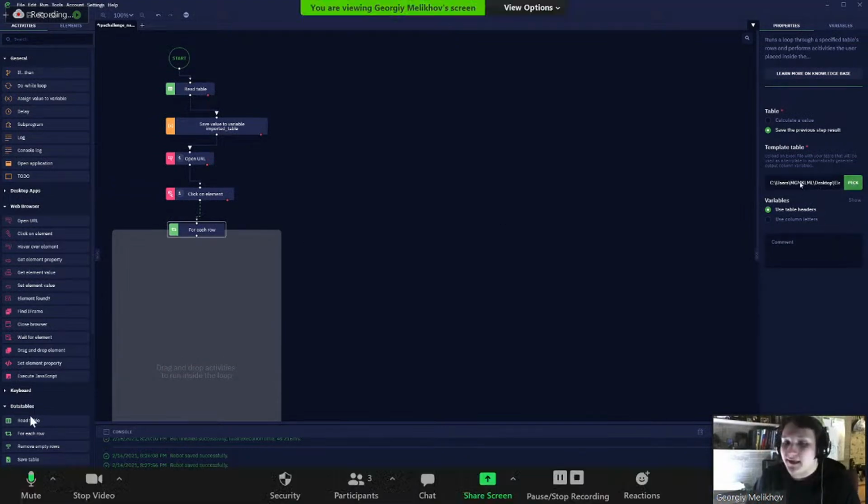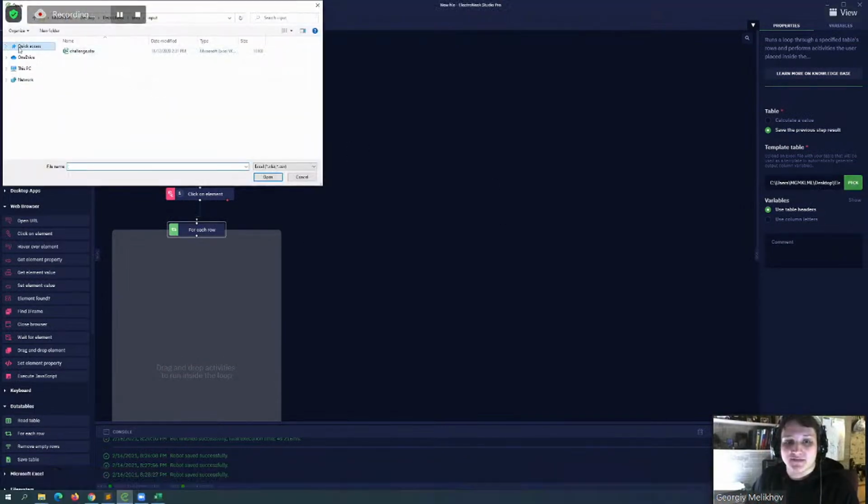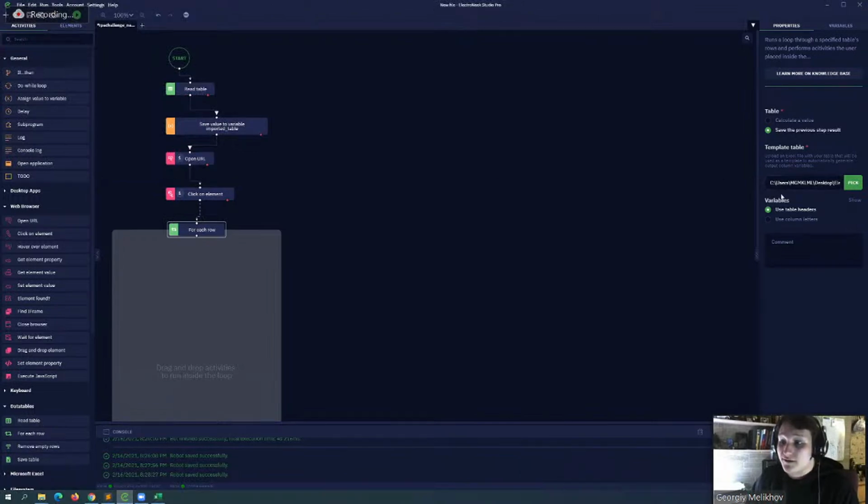When I specified, we stopped at the part when I need to specify the source file, the template table, as I mentioned. Let's take a look at the other parameter here. We can see the variables, what it means. As I mentioned, we can have the first row as the header of the table, but sometimes maybe there are no headers at all.